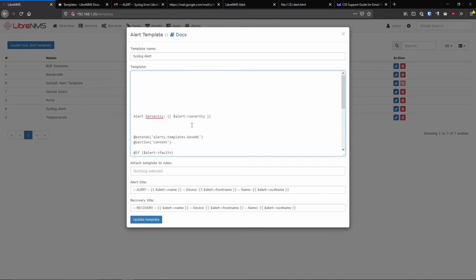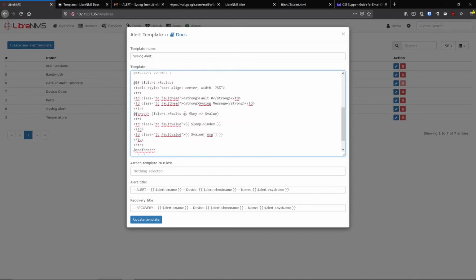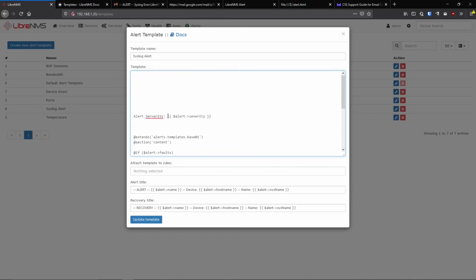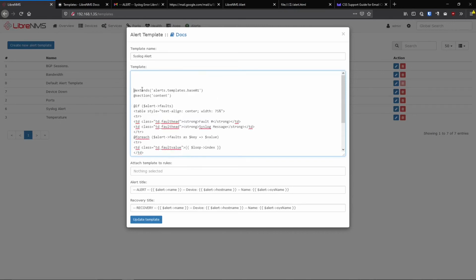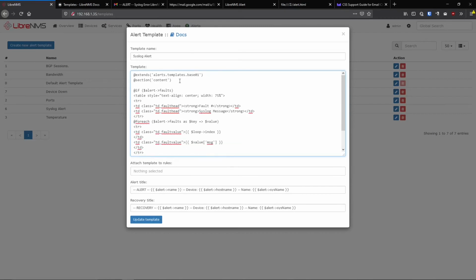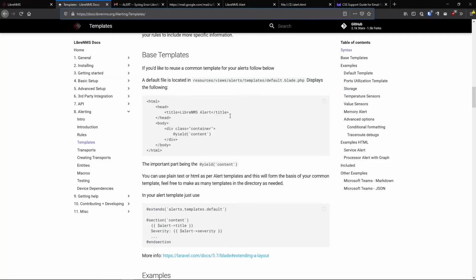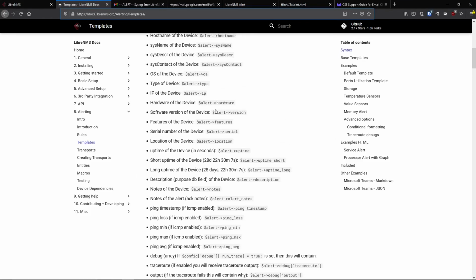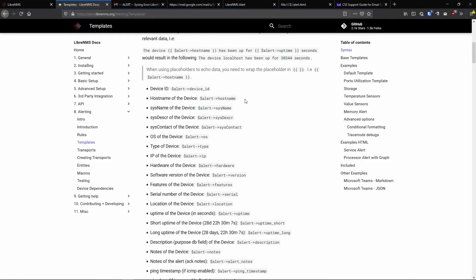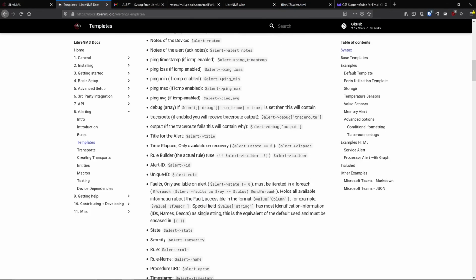Okay, and then you could just keep on going down these variables one line at a time. Put as much as you want in here. So there's really no reason why you have to have all this code in HTML in here. This is just making it look pretty. I mean, this would even probably make it look prettier than the default. So yeah, that's really all alert templates is, just getting a base and then putting variables in there. And in the template docs, they list a lot of the variables in here. You can see them all: alert device ID, host name, sys description, all that good stuff.